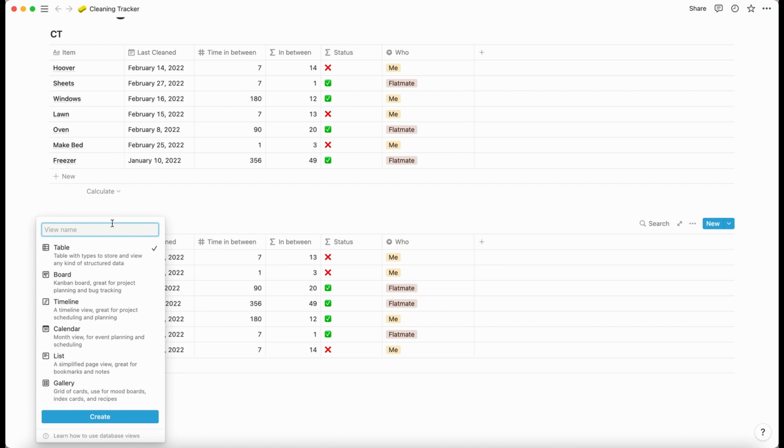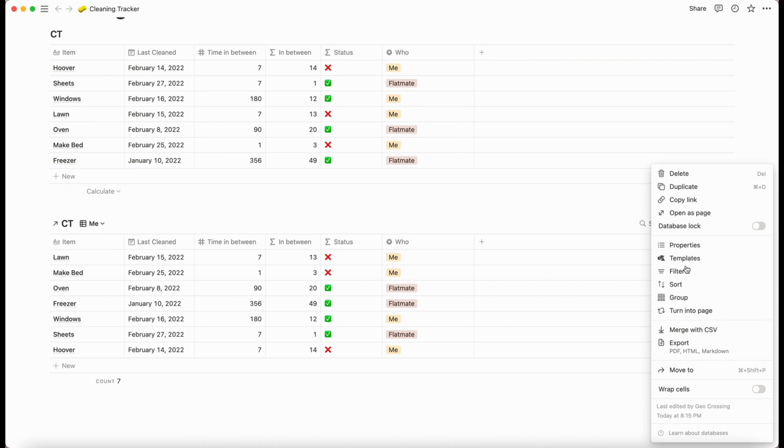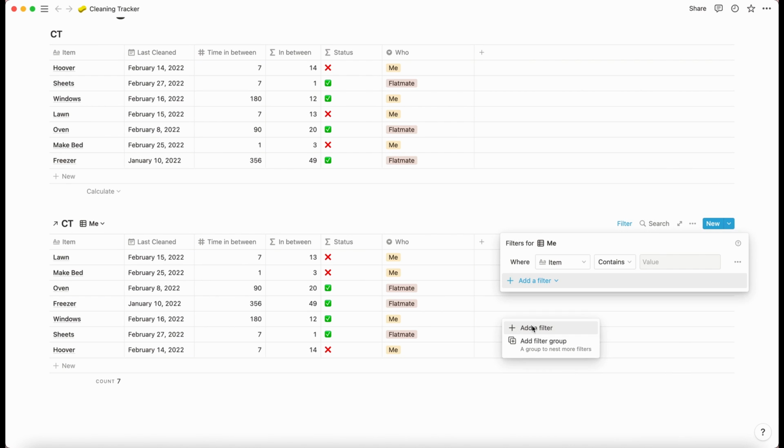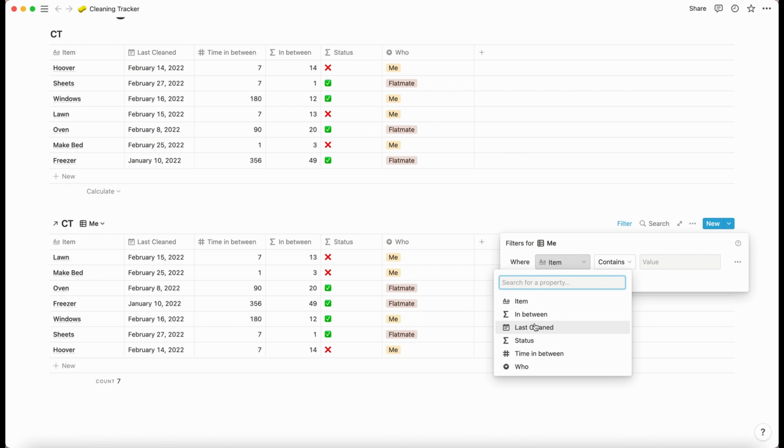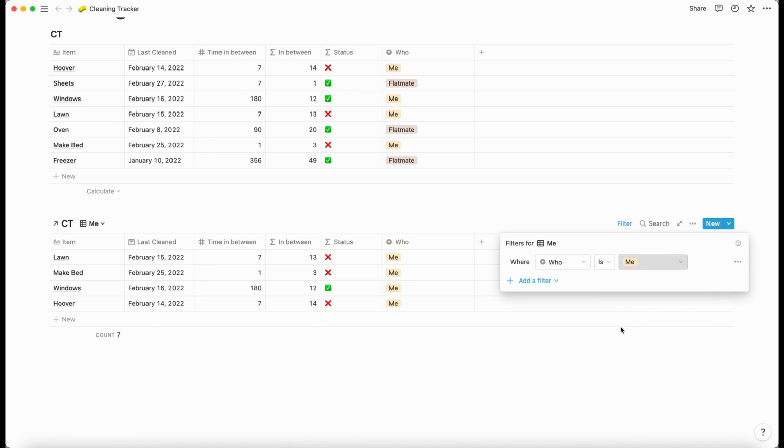I feel like it's good practice, especially using linked databases, to always create a view before you make any filters or sorts, because it's just going to catch you up when, well, I don't know, it just is. I just find it does. So I'm just going to call that me. And here I'm going to add the filter. Filters are legendary in Notion, for me at least. Filters and formula together are unstoppable.